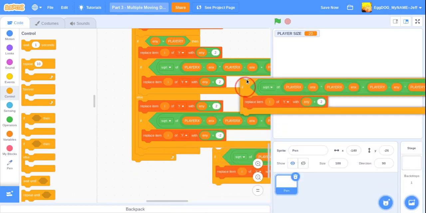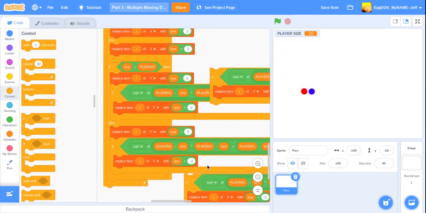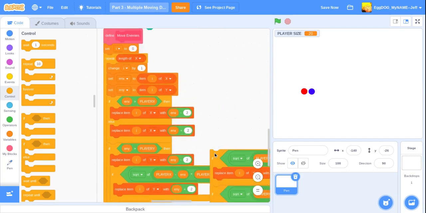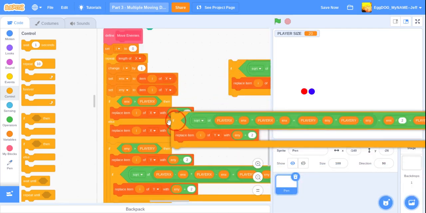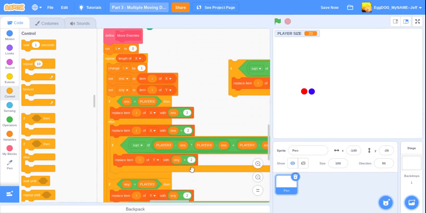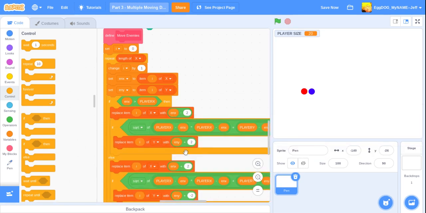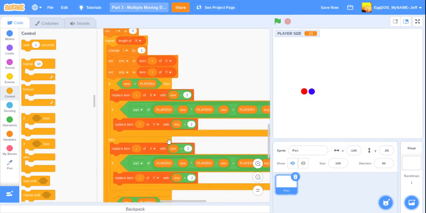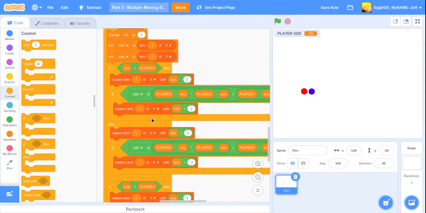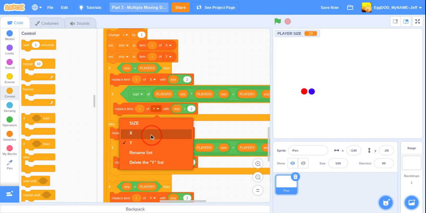Okay, so now scroll up, drag those if statements up, and so what you can do here is drag it right under there, replace the 2 with a negative 2, and then do the same for the top one, except keep the positive 2. But replace item X, and then replace item X.